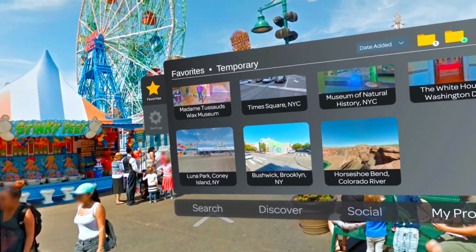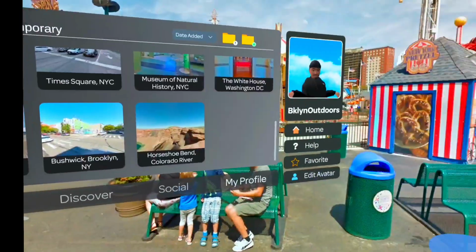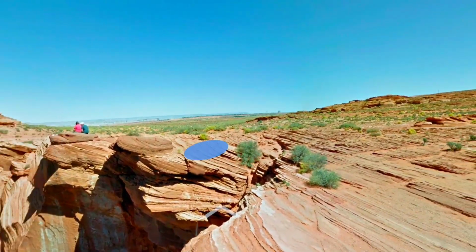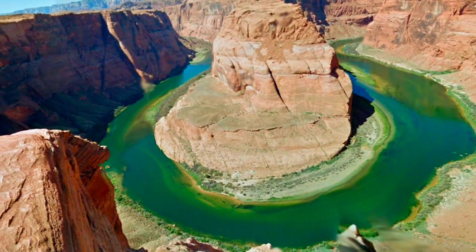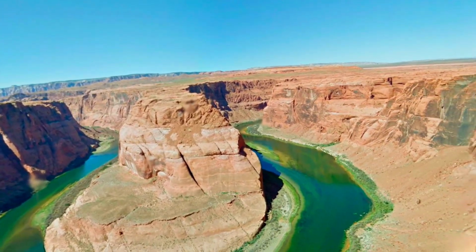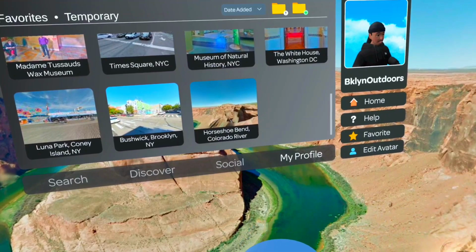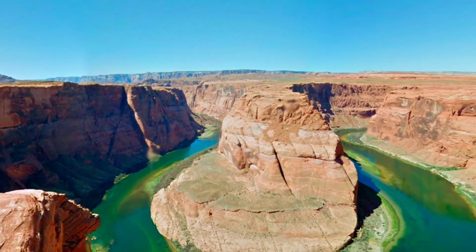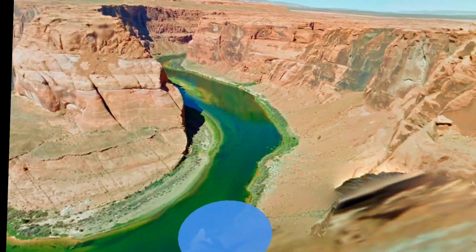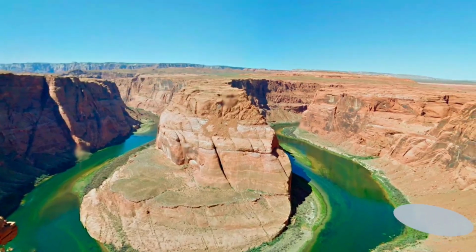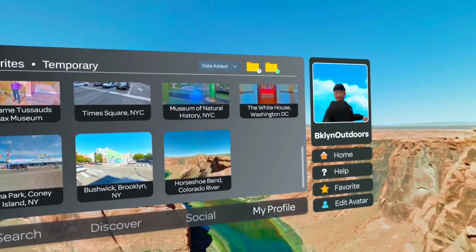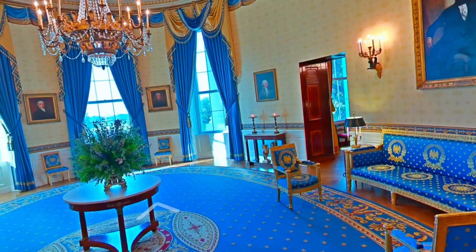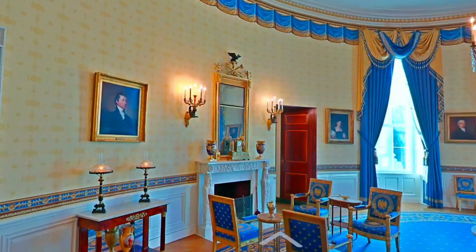Now let's say you didn't want to visit Coney Island. You wanted to visit someplace more natural. Well, you can come to this place, which is, I believe, Horseshoe Bend, and it's part of the Colorado River. I've never been to Colorado, so I have no idea what this is, but I get to see it. Or maybe I want to go visit the White House. Not sure, but I think this is the Oval Office. I could be wrong.